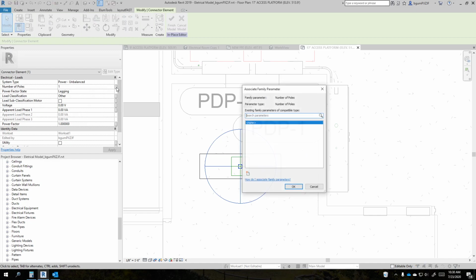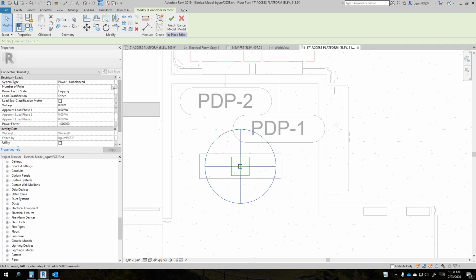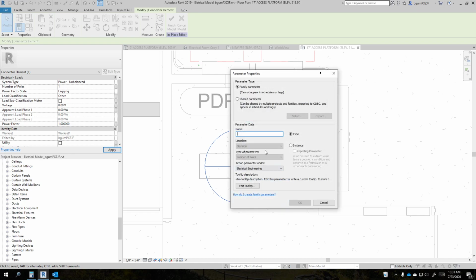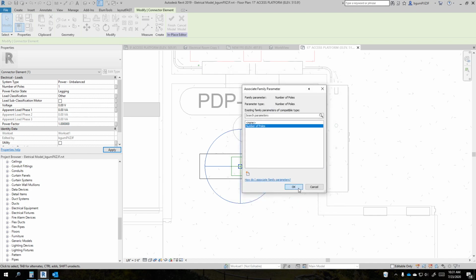So I'm going to click on this. We're going to adjust our number of poles. You can actually just go up and down here, but instead we're going to associate it to a family parameter. So I'll click that. I don't have any family parameters I can associate it to, because the family parameter is that, the type is that. So if I hit new, watch what it comes up with. It already fills all this stuff in. So electrical discipline, type of parameter is this, and it's going to go into the electrical engineering group. So we'll just type the number of poles. I don't need to change any of this. I can hit OK.